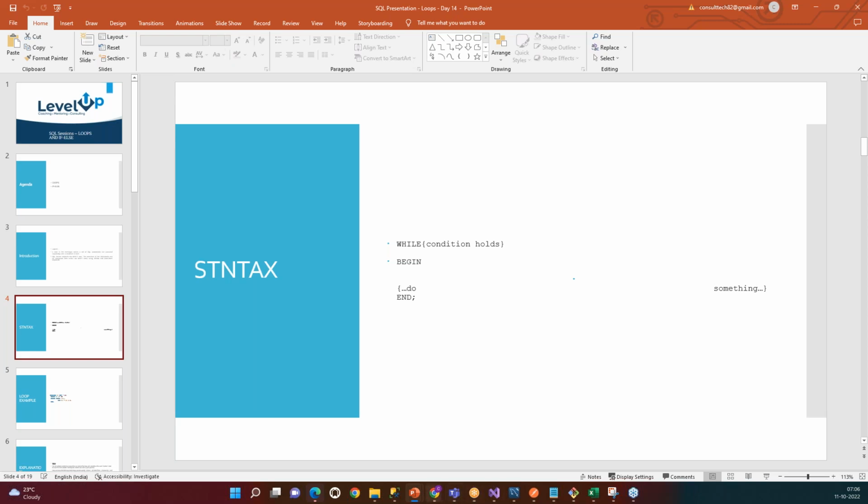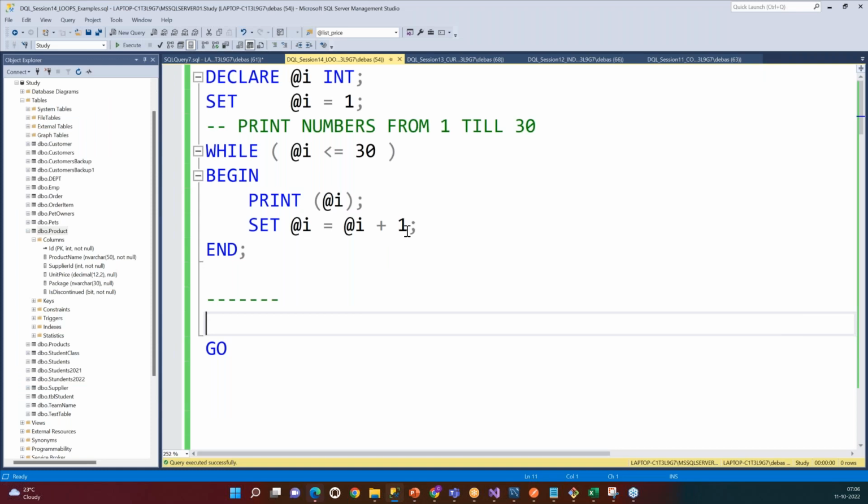Let us understand how that looks. Say, for example, I want to print numbers between 1 and 30. That is my ambition. How do I do that? I will declare a local variable. This is how you declare a local variable in SQL Server. What keyword will you use? Declare. Any variable in SQL starts with the @ sign, and then you state the data type of the variable.